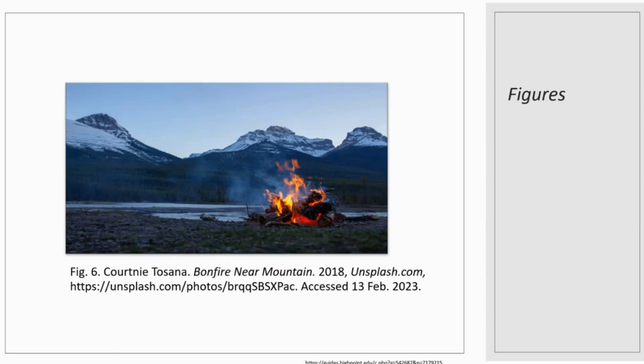More often, you may also need to format a figure. A figure refers to an image. In this example, we have a photograph. Unlike the table, the figure number comes under the image with the full citation: the figure number and then all of the citation information.